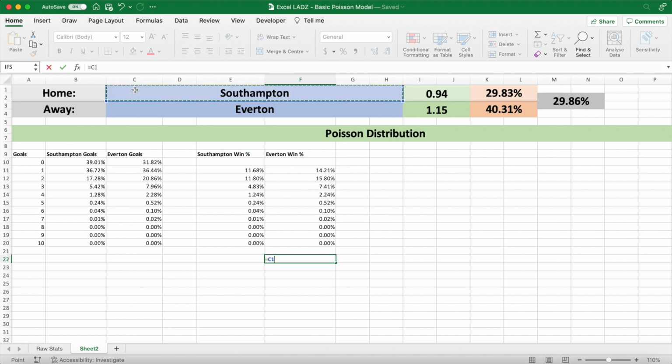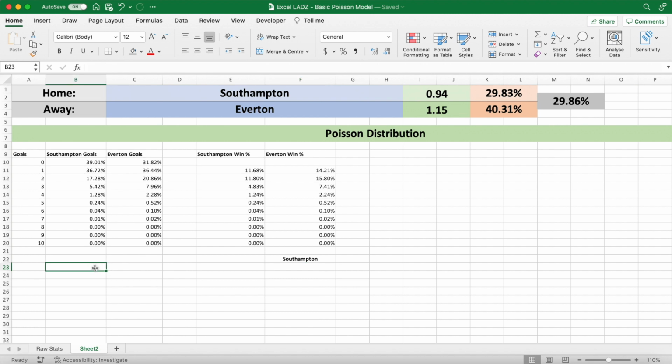Press enter and that should come up as Southampton. Great, and then starting from cell B23 and going acrossways, you're going to list the numbers 0 through to 10, which will represent the number of goals the home team scores. So 0, 1, 2, 3, 4, 5, 6, 7, 8, 9, 10. I've just typed that in manually.